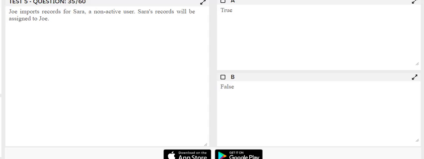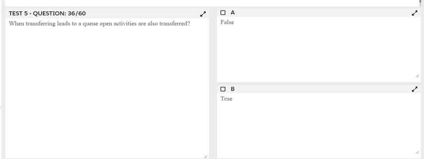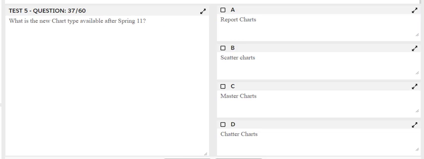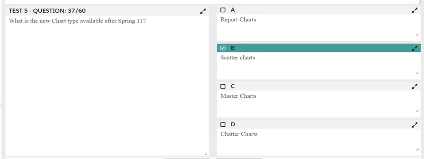Joe imports records for Sarah, a non-active user. Sarah's records will be assigned to Joe. True. When transferring leads to a queue, open activities are also transferred. False. What is the new chart type available after Spring 11? It has to be scatter charts.